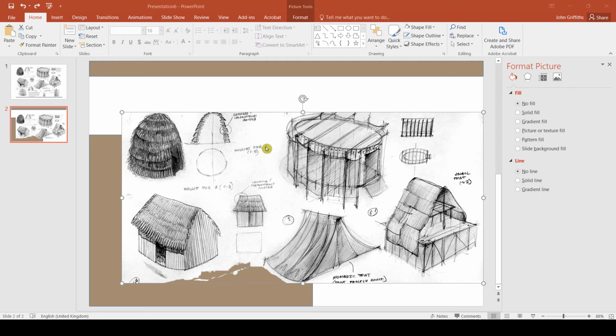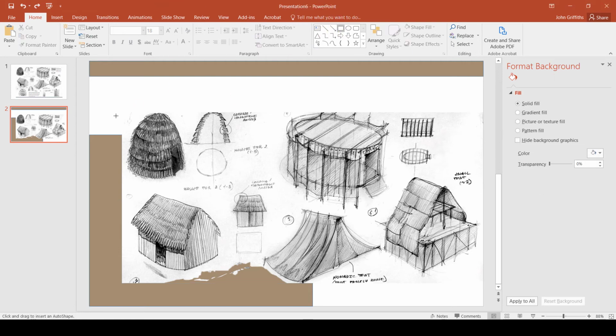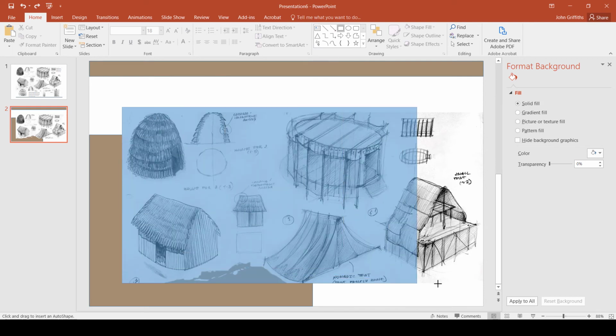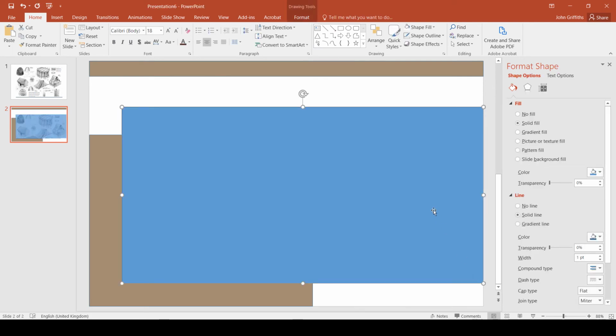Now the reason we're seeing this hole in the image is because there's nothing behind it. Although it's a bit of a bodge, we can fix this by just sticking another white rectangle behind this image. So let's do that. So again, draw out another rectangle, shape it to the same size as our image, and then place it on top.